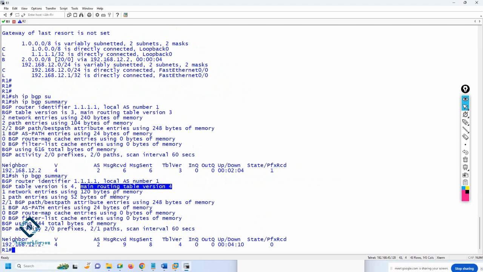Both are the same. Whenever you have any changes, this number will increment. If you have any new routes, or if routes are gone, this will increment by +1 each time. So now both are the same. This one also changes whenever we have any changes in the BGP table, any routes coming or going from BGP. The table version, main routing table version, and BGP table version are all the same. So now it increases.